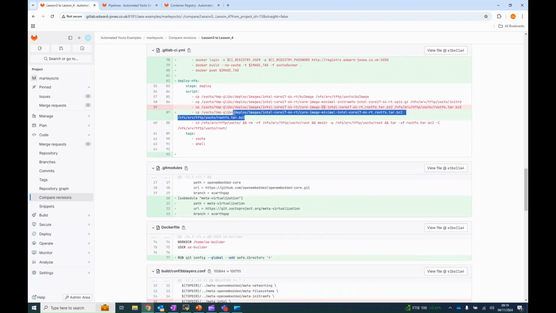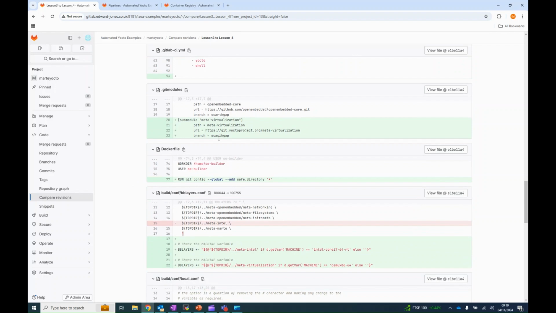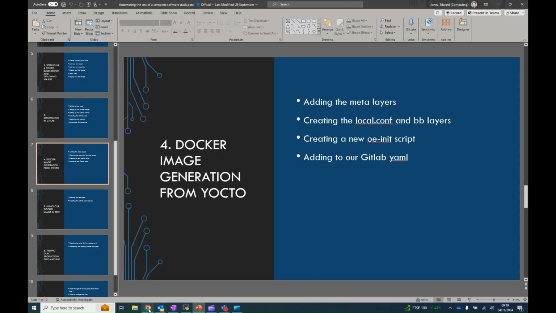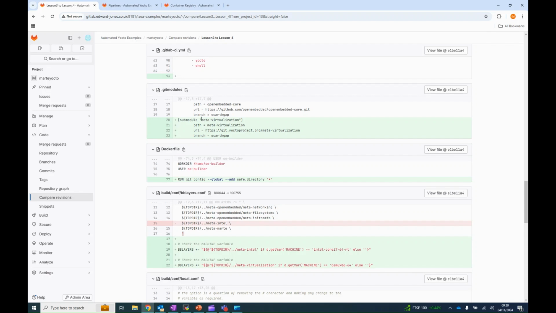And then for deploy, I change that back to my minimal again, and I'm deploying to my NFS as shown in lesson 3. With my Git submodule, I do mention here adding a meta layer. Really the only meta layer we actually need is meta-virtualization, which is great.